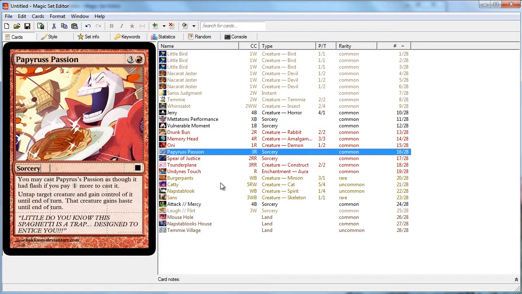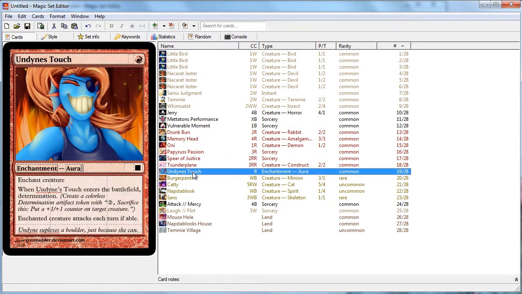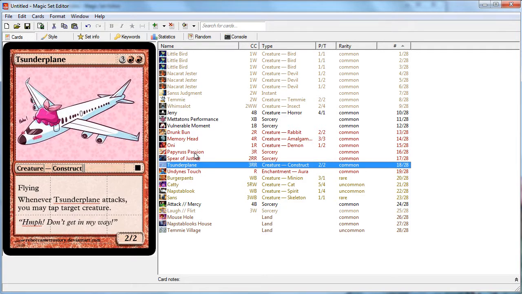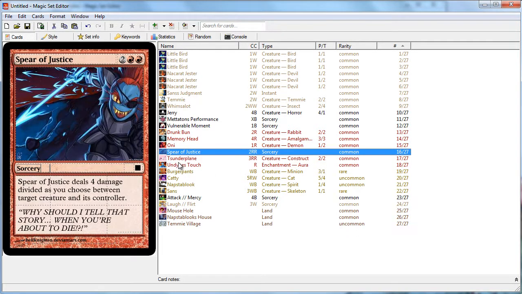Let's see, Papyrus's Passion, now that we got rid of Alphys's Mistake, I just don't know if we want it. Because we're going to be tapping down our opponent's creatures with Nakaret Jester, Undyne's Touch, and Cinderplane. I don't think we're going to really care about stealing them. Sure. And we have no way to sacrifice them, so we'll get rid of that one as well. Okay, so one more cut.